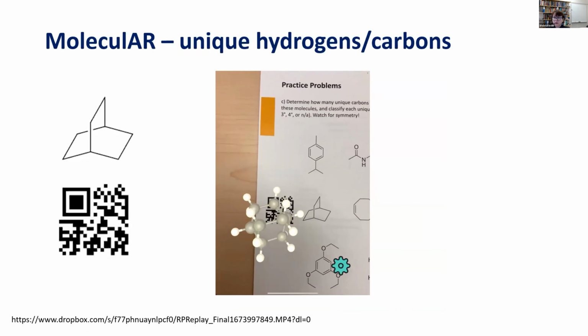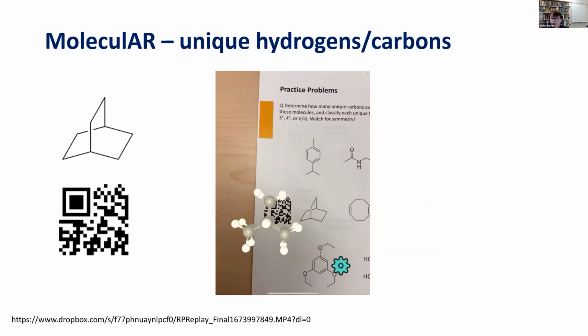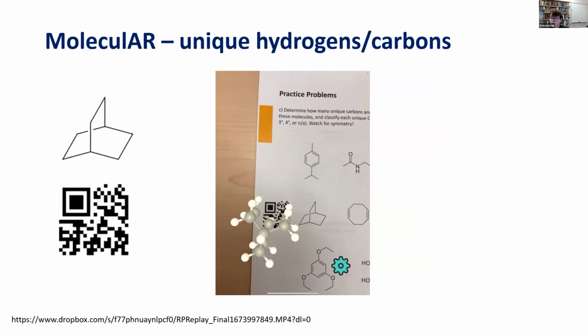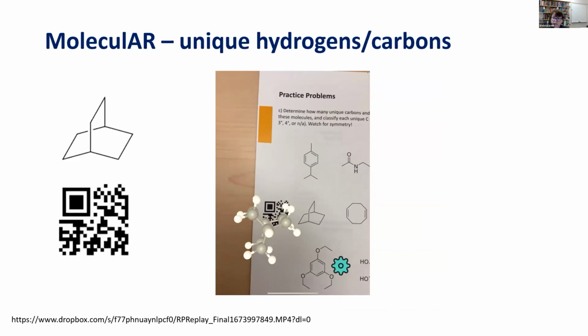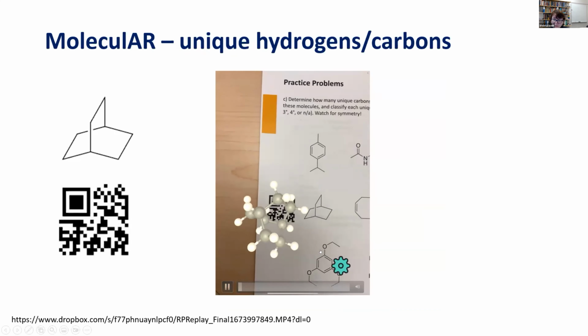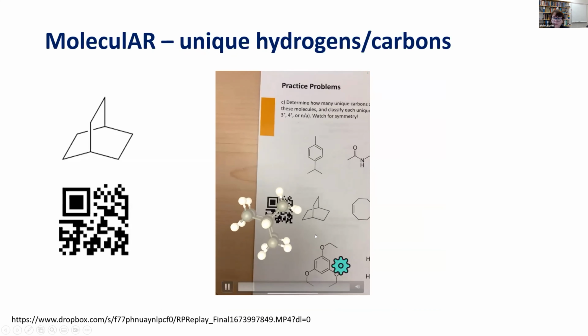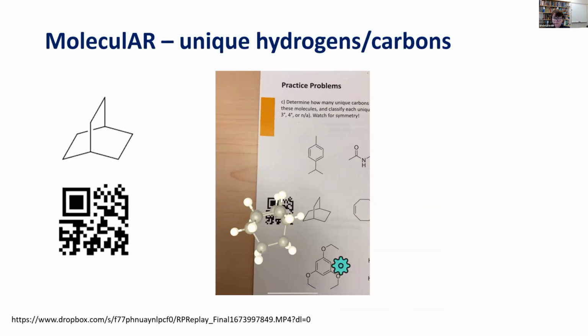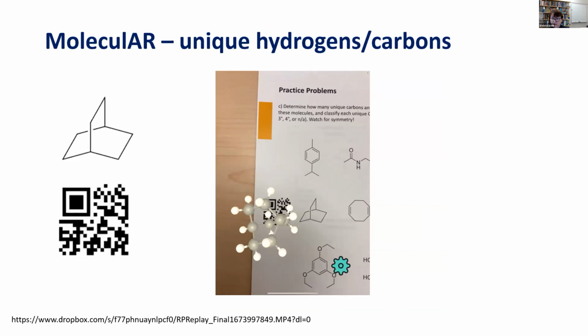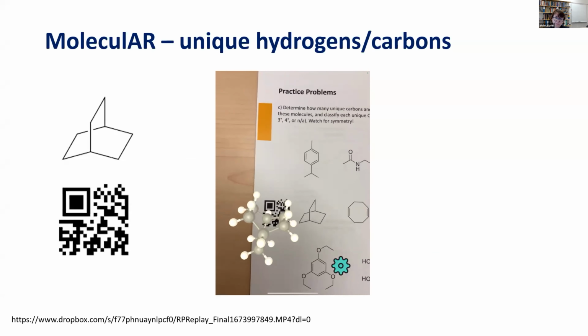This is part of a practice problem set, and this is a chance for them to identify primary, secondary, tertiary carbons, and also the symmetry within the molecule. I think it really helps with visualizing the symmetry of a molecule.